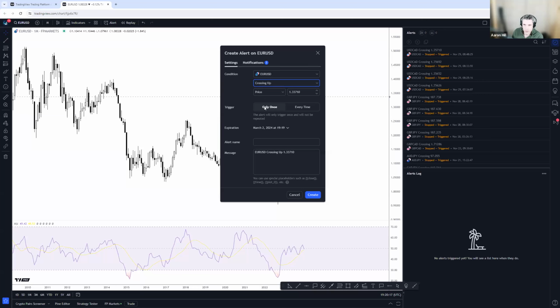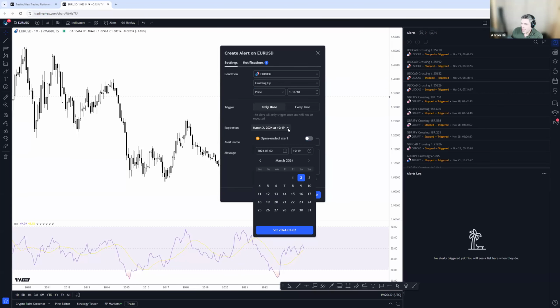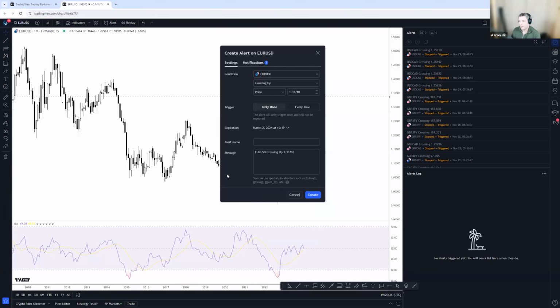Do we want to hear the alert only once or every time it crosses above that value? You can also set the expiration here, guys. Set the date when you want it to be removed, or just simply check open-ended alert, and it will remain in the system until it hits. Pretty much that's it. You can have your own designated alert name. I never do. I just use this. It's automated, and it's easier to go.